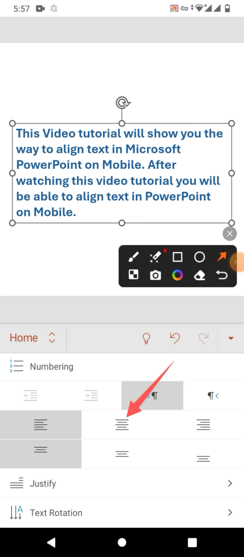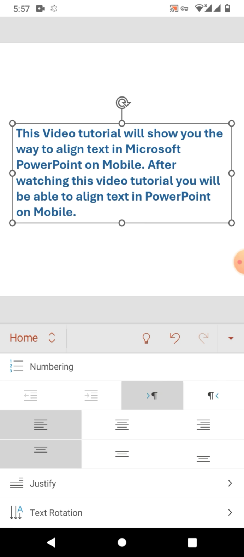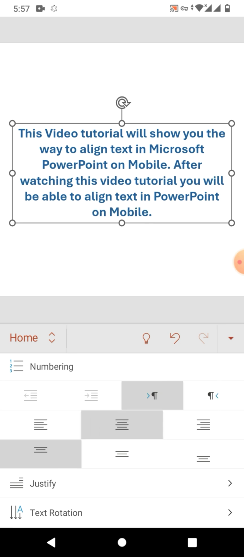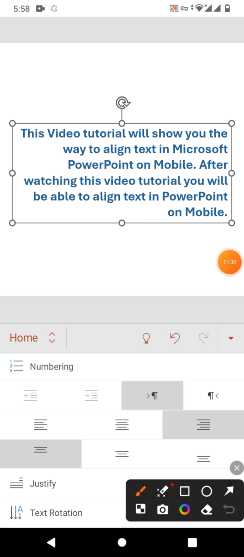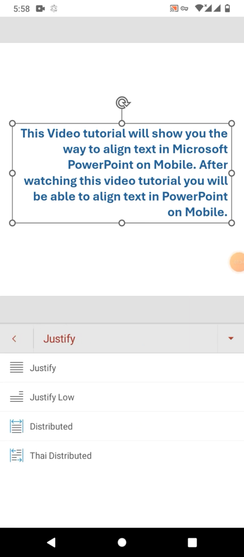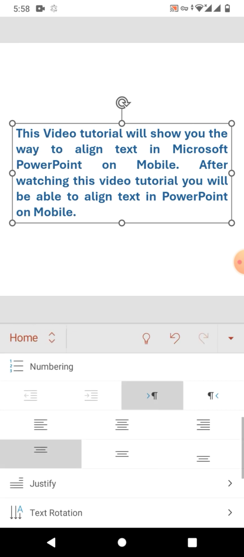This is center aligned, this is right aligned, this is justify. So friends, if you want to center align, then simply tap here. If you want to left align, then tap here. If you want to justify, then tap here on justify. And you will see some options: justify, justify low, distributed, thai distributed. So simply justify. You can see the text has been justified.